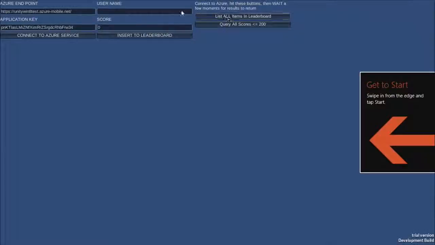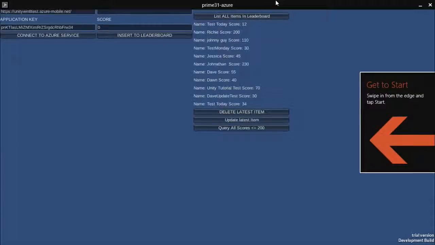So it looks like it connected to the Azure mobile service. But before I can hit any of these buttons, before they can do anything on the right-hand side here, I need to connect. That's why I have this little note up here: connect to Azure, hit these buttons, then wait a few moments for results to return. So what I do right away is list all the items in the leaderboard. So hit list all items, and I have to wait a moment.